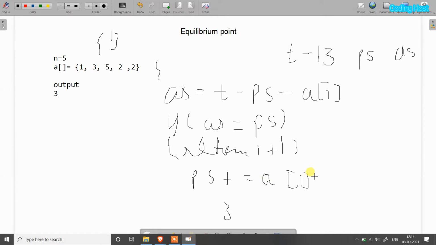Now let's try to dry run this code. Suppose our index is starting from 0, so I is starting from 0, and now we will go inside our loop. Now we will calculate our aftersum variable. We are at index 0, and at index 0 we have 1. After element 1 we have these 4 elements. If we add all these elements, we will get the sum of elements after this element. So aftersum is equal to t minus presum minus a of I.